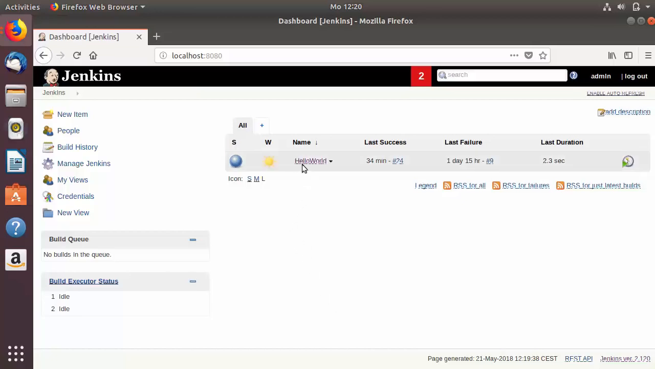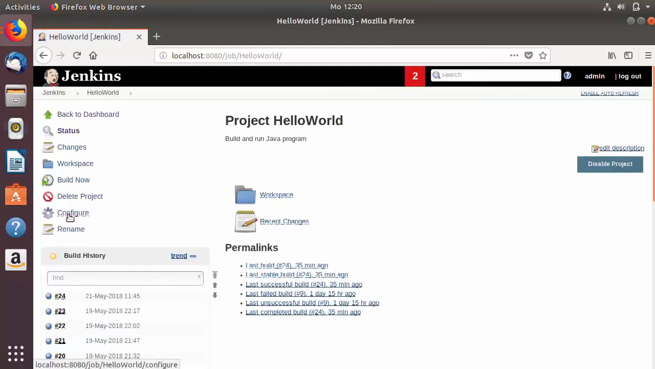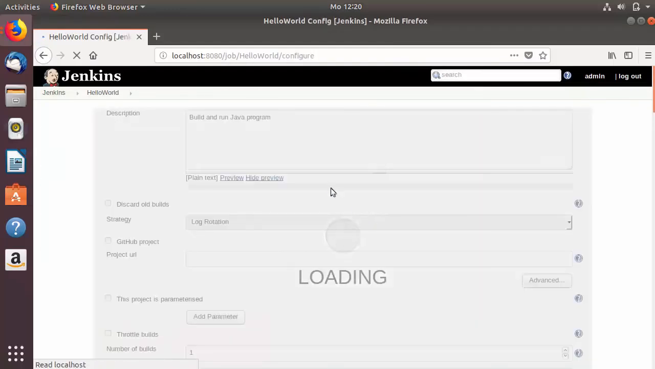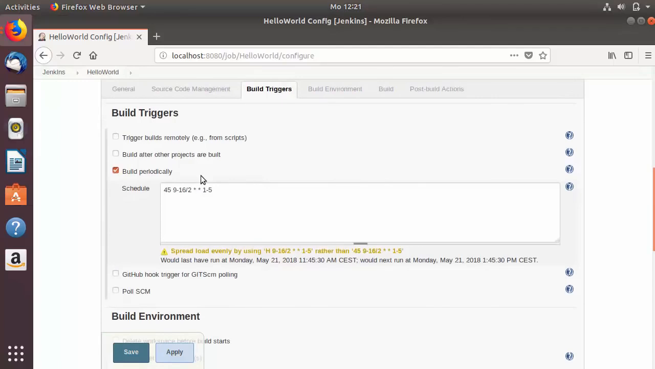So I have created this Hello World Jenkins job in the last video. So I'm going to click on this job, and then I'm going to click on configure to change the configuration of this Jenkins job. Now when you reach the configuration area, just click on build triggers, and what this build periodically trigger was doing is it was triggering our job in a periodic way depending on the cron schedule we have provided here.